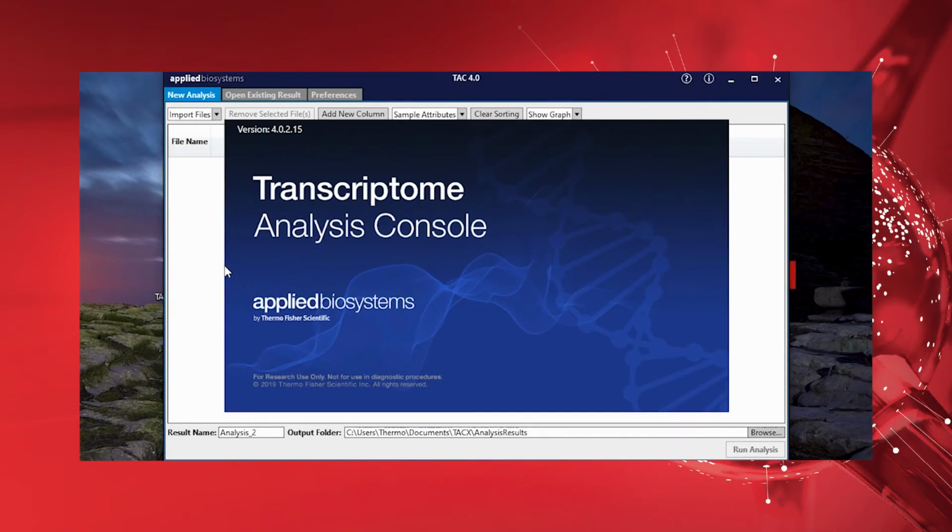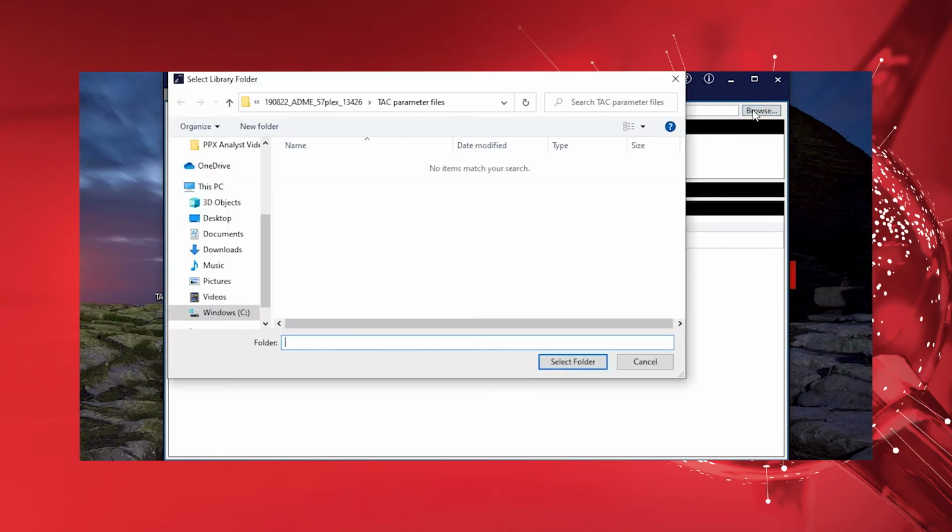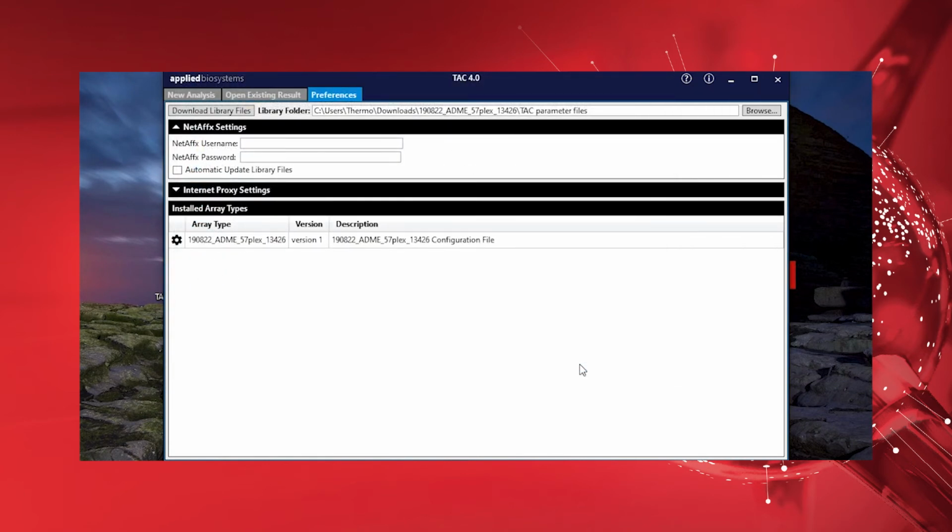Before performing TAC analysis, a TAC library file must be imported and installed from the TAC parameter files folder that is exported from the QuantiGene Plex data analysis software. Click on the Preferences tab and use the Browse icon to locate the TAC parameter files folder. After assigning the TAC parameter files folder as the TAC library, the Netaffx username and password are automatically generated and the QuantiGene configuration file will appear as an installed array type.